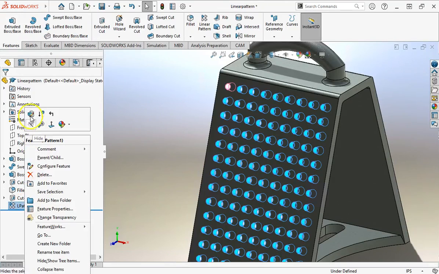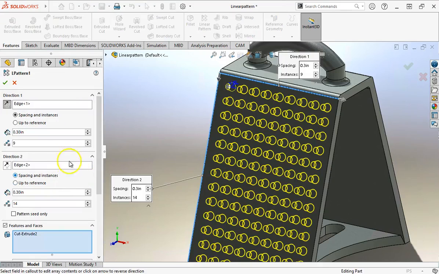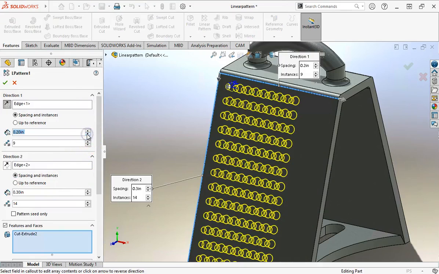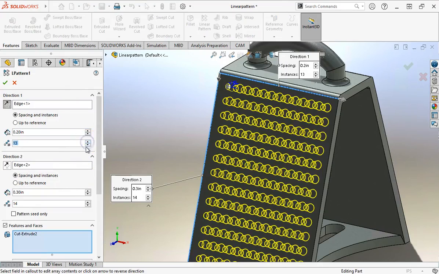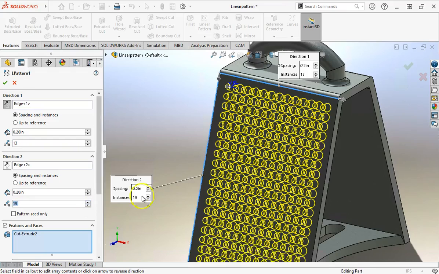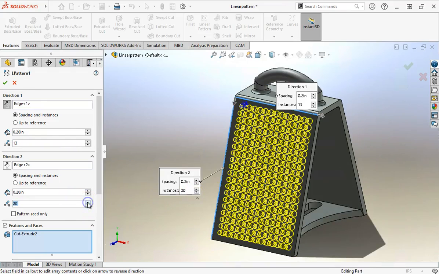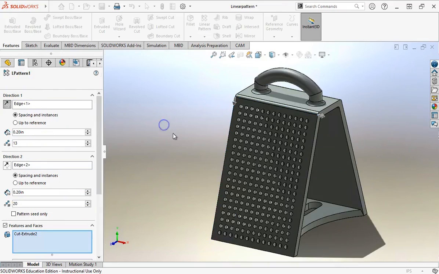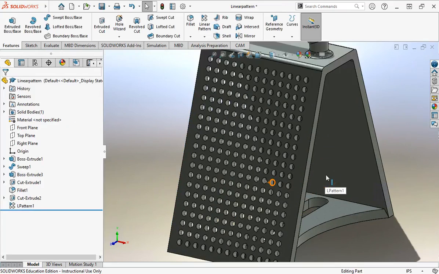Then I could even go back, edit the feature, and maybe change my spacing up a little bit. Same thing down here for my second direction. And you can see in a few seconds we were able to drastically change what our part looks like. That's the really big benefit of linear pattern. Yes, it makes things a lot faster, but it's also a whole lot better when you need to go back and make changes. So that is linear pattern.